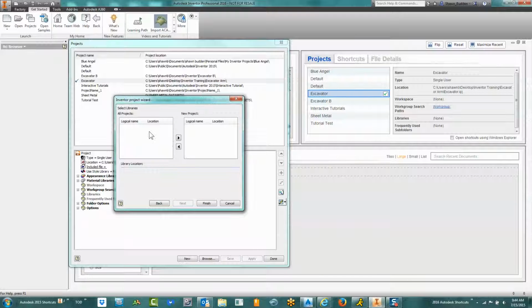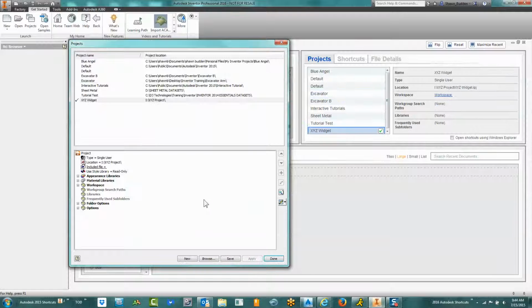And if I have any other libraries that I need to add, I'm going to add them in at this time too. So if you have a library of parts, something that's located in another area, you want to add that in right now as well. Okay? Then once you do that, you can go ahead and finish it, and you will see that this project appears here.